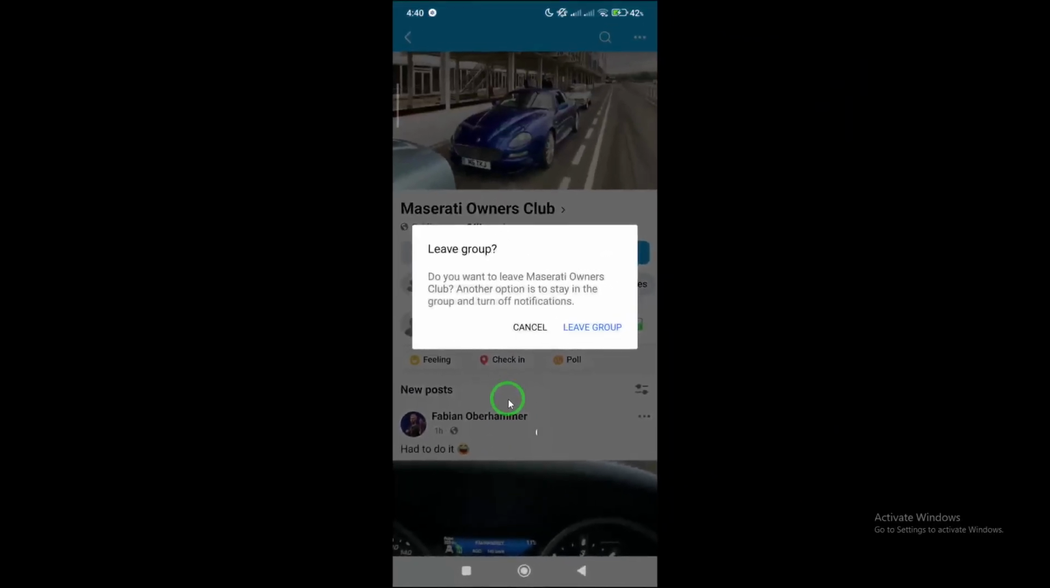From the options that appear, choose Leave Group. Facebook will ask you to confirm that you want to leave. Confirm your choice and you'll be removed from the group.